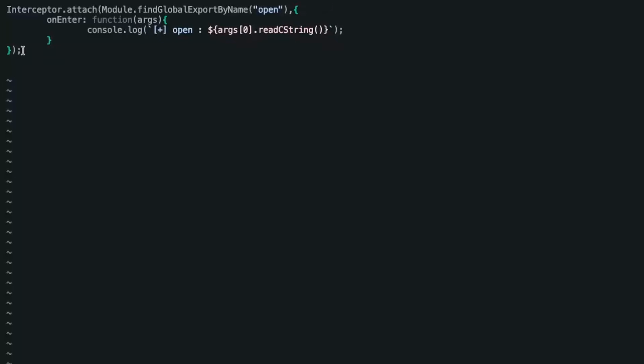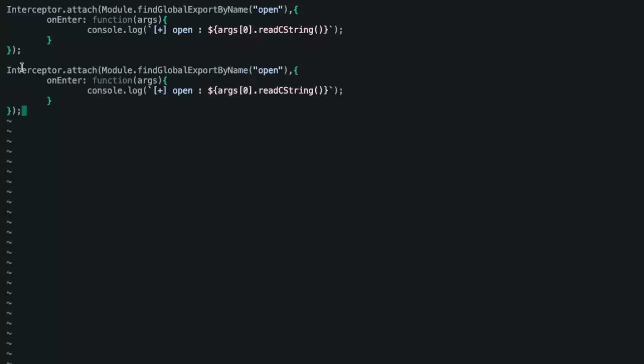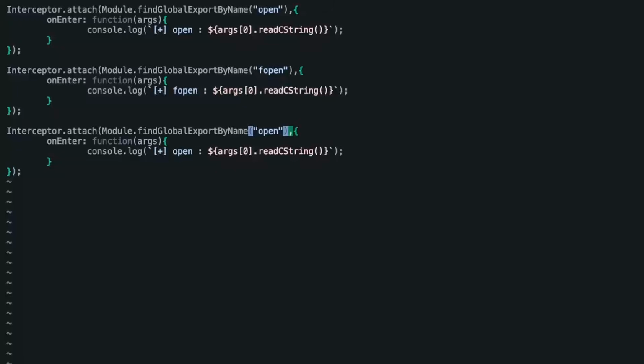Okay. Similarly, now let me copy this code and paste it over here. All I have to do now is change this function name from open to the other function we have identified, fopen, right? So let's attach a hook on fopen, and fopen also takes its file path in its first argument. So we can leave this as it is. All right, then what else? I think we have also identified the access function, right? So let's attach the hook on this access function as well. And the access function also takes the file path as its first argument. All right, let's leave it here for now and save this script.